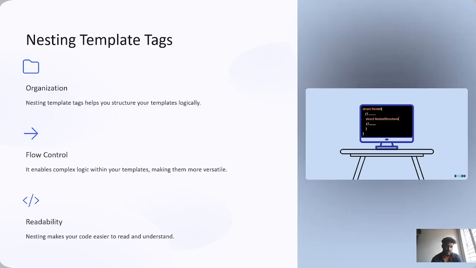Nesting template tags: organization, flow control, and readability. Organization: nesting template tags helps to structure complex template logic. Flow control: it enables complex logic within your templates, making them more readable. Nesting makes your code easier to read and understand. Here you can see the structure: parent, nested structure, close.